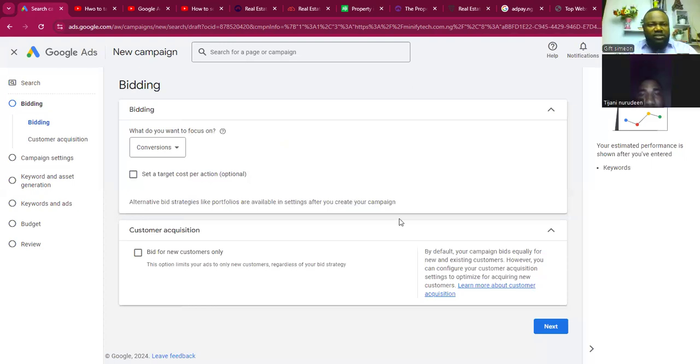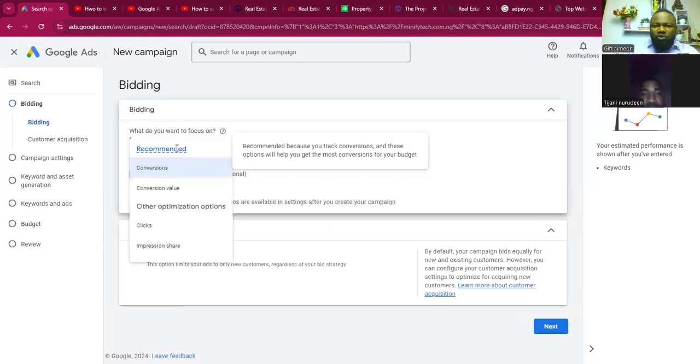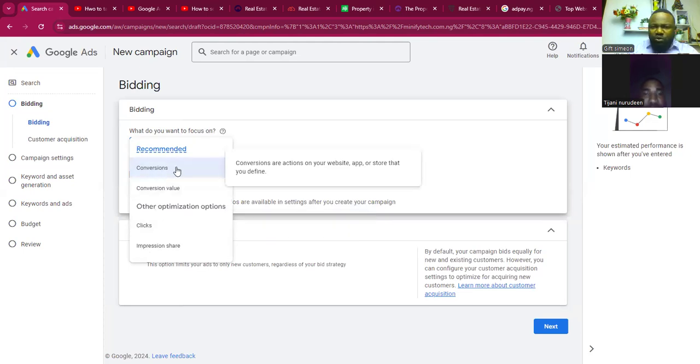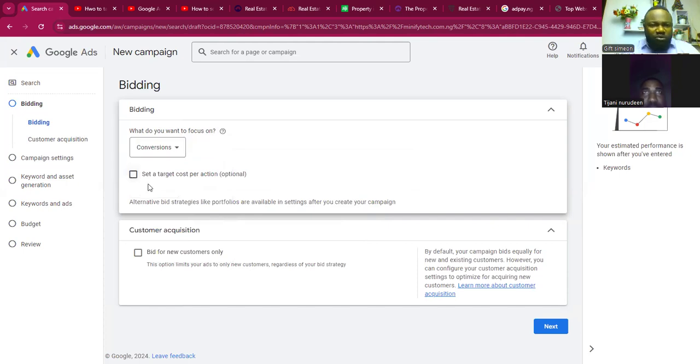All right. So the next thing you want to do is, what do you want to focus on? Of course, you want to focus on conversions, not clicks. You don't want to focus on all of these other things. I want to focus on conversion, people taking certain actions on my ads. That's what I want to do. You want to leave the set a target cost open. Bid for new customers only, leave these two open and then go to next.